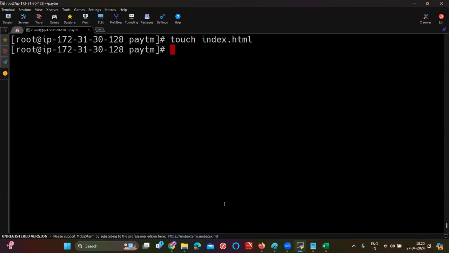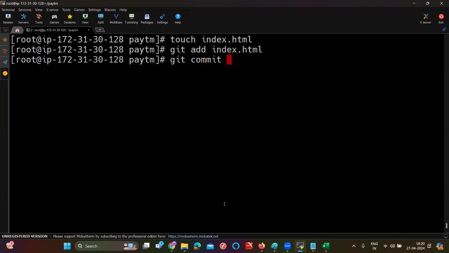Which command will be helpful for me? git add, and next, the name of the file. Now I'm on the staging area. Staging area means where we track the code. Now I want to go to the repository. How can I go? git commit -m, where m stands for message.